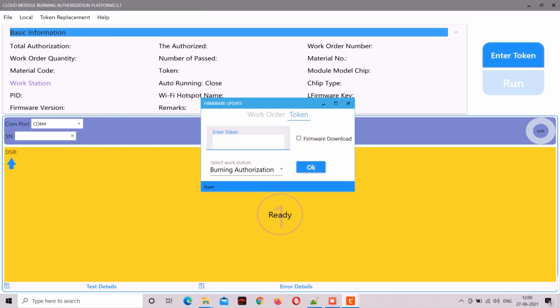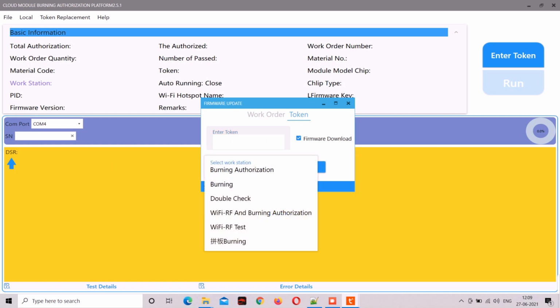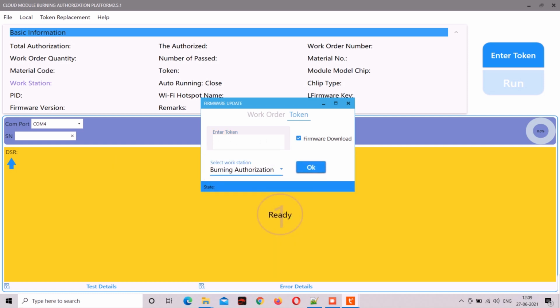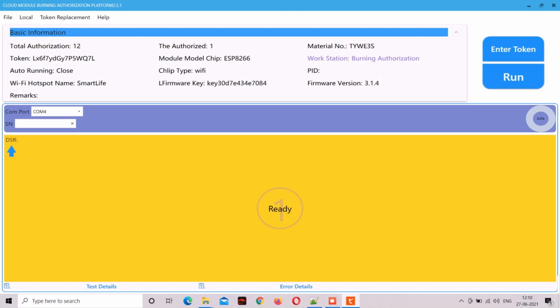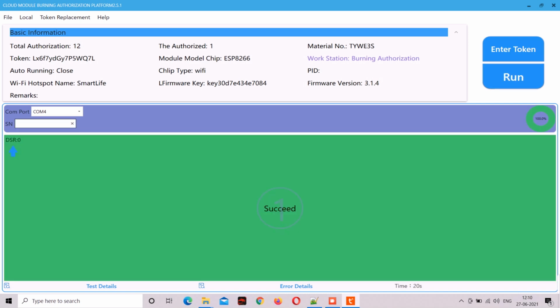Then click on Enter Token and enter your token ID. And tick Firmware Download option and select Burning Authorization and then click OK. Then click on Run to burn the firmware. And in some time, the firmware will be successfully burned into your ESP8266 device.